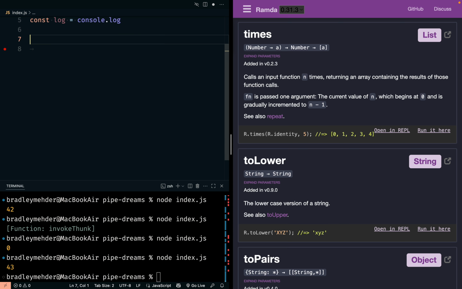And this is a pretty simple one. This is a list function. It takes a function that takes a number and returns an A, and then it takes a number and returns you a list of A's. So it calls an input function n times. That's the key. And it returns an array containing the results of those function calls. The function is passed one argument, the current value of n, which begins at 0 and is gradually incremented to n minus 1. How are you incrementing using negative?